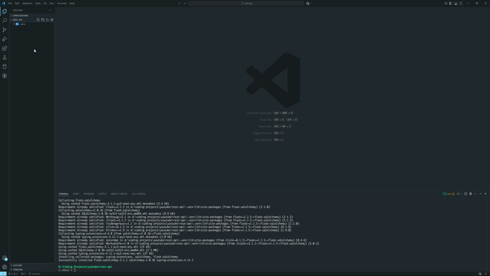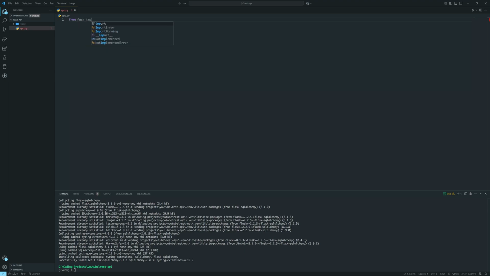So let's create a new file called app.py, which is going to be our main entry file for this project. And let's set up the project. From flask import Flask, and then we have app equals Flask(__name__). And then let's write a test route to make sure that everything works so far.